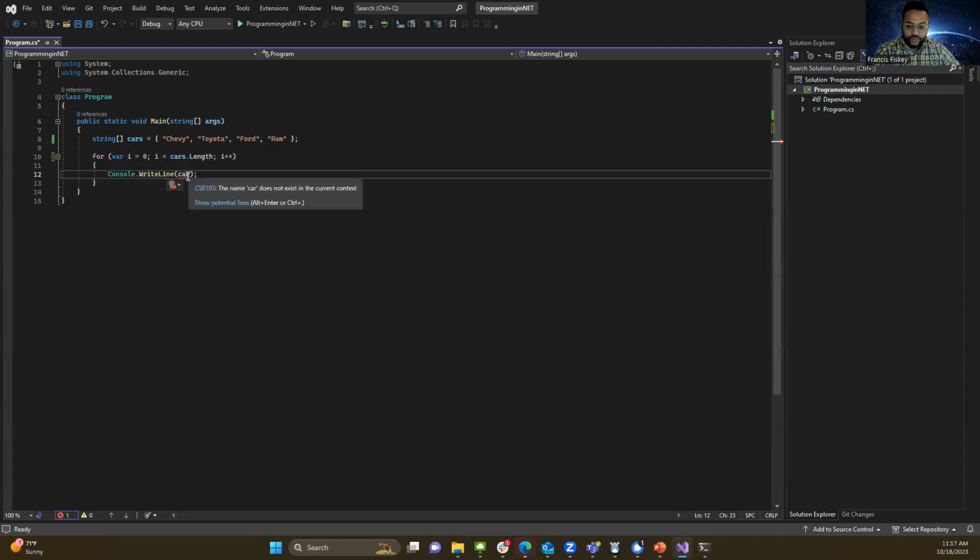So now I need to do something with this. What I actually want to do is look into the array cars, and I want it to return to me the value that is contained within the iterator. So in this first one, it's 0. It'll index the cars at the 0th position and return Chevy. This is the for loop way to iterate over an array.